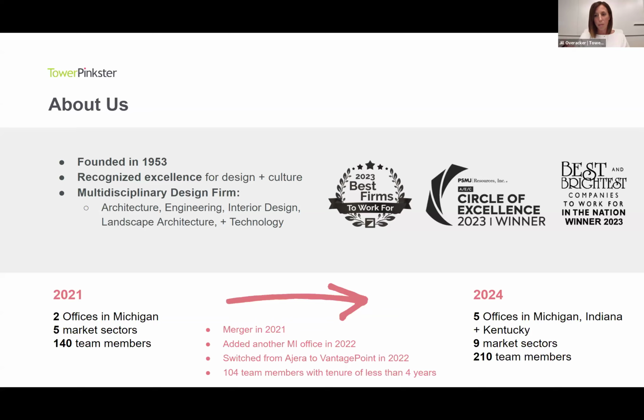So what's happened in the middle between those? We did have a merger. We merged at the end of 2021 with an organization that had a Southern Indiana office and a Kentucky office. We added another office here in Michigan. We did a major switch from Ajira to Vantagepoint in 2022.